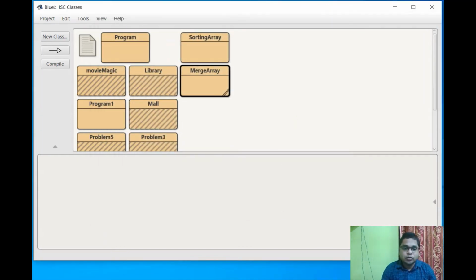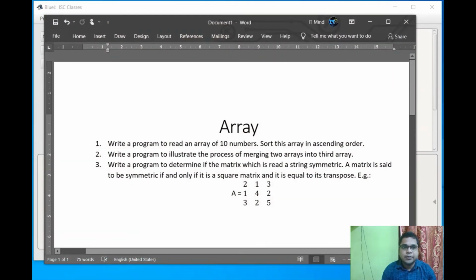Now go to the third question, that is, write a program to determine if the matrix which is read is symmetric. A matrix is said to be symmetric if and only if it is a square matrix and it is equal to its transpose. Like this, this is a square matrix, A equals to 2 1 3, 1 4 2 and 3 2 5. If we transpose the matrix, then we will get the same result as your A matrix. Then that is called a symmetric matrix. Also, a symmetric matrix has the same number of rows and columns, means it's a square matrix.